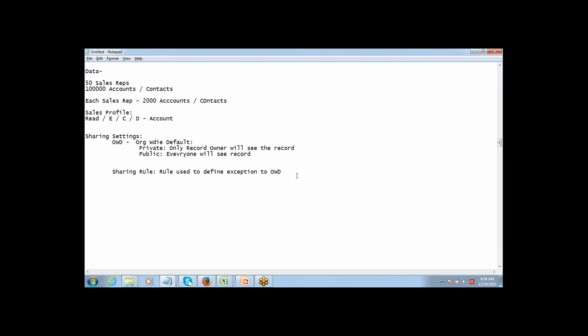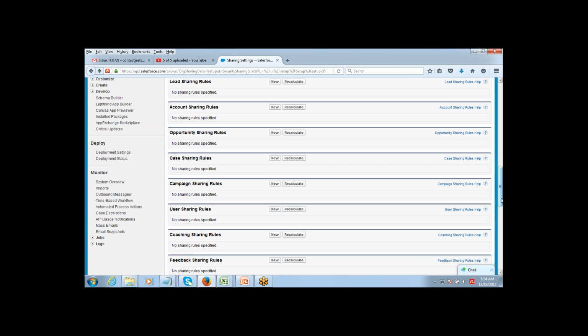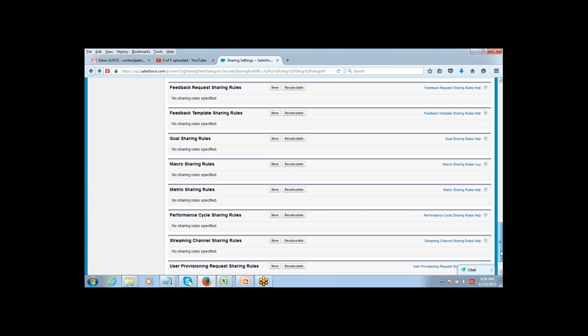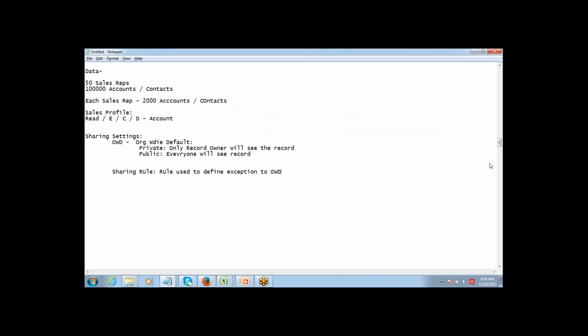Clear? Sharing rule applies to standard objects as well. All the objects. So it doesn't matter standard or custom. Not only sharing rule, OWD also. Both of them apply to all the objects, standard as well as custom object.